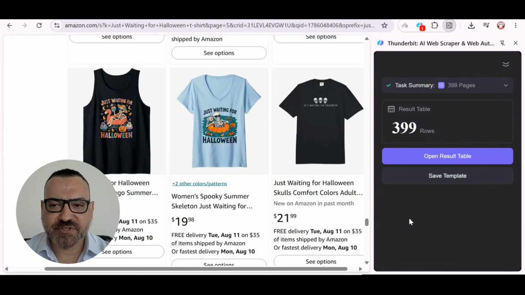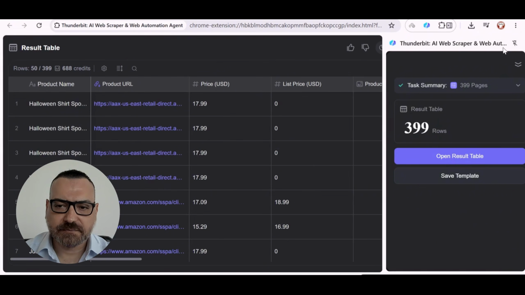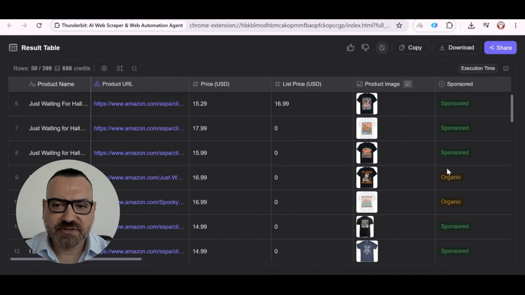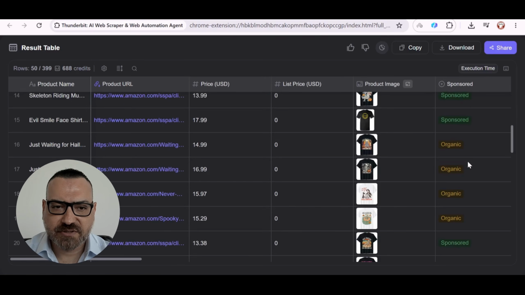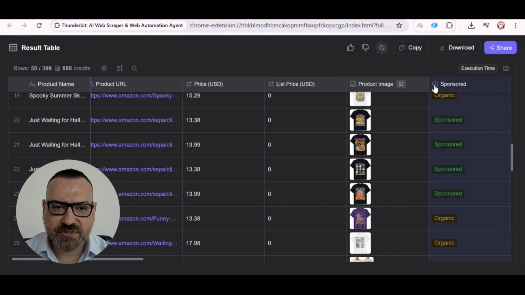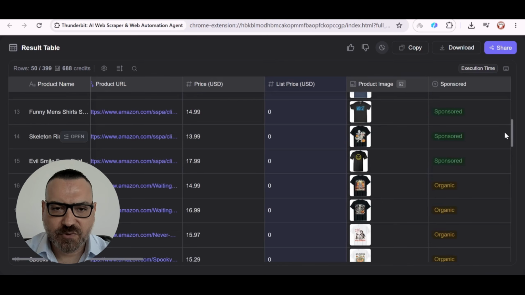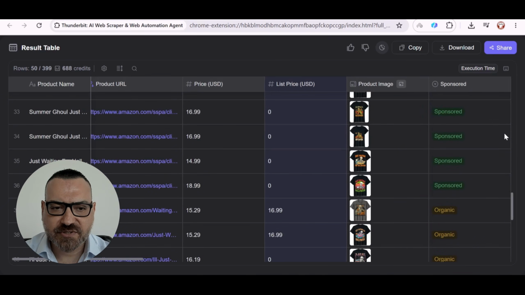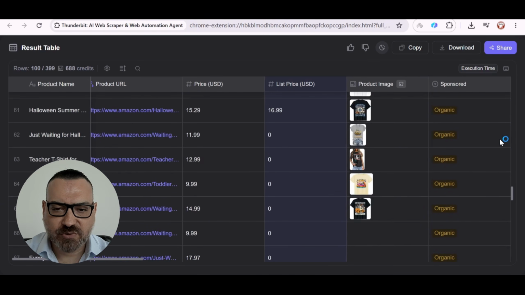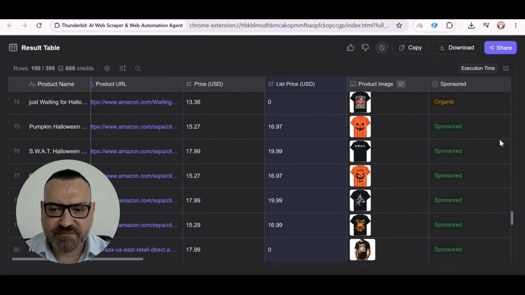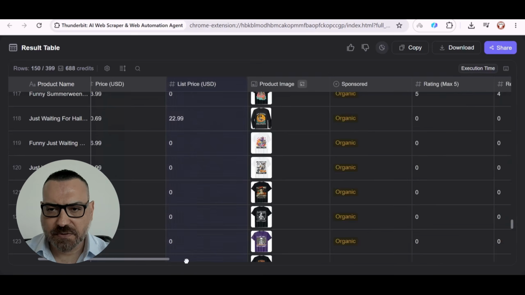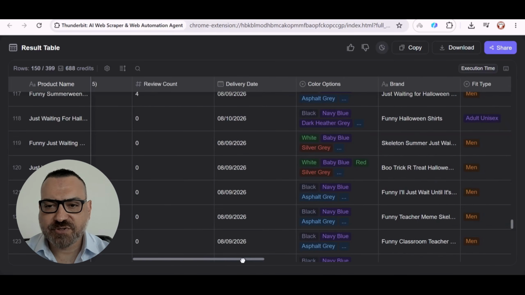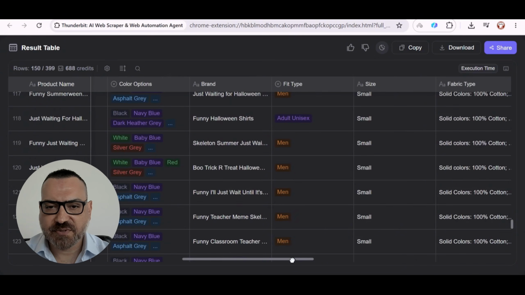And here, after finishing it, it was able to extract the data of over 300 designs. So let's open the result table here. And again, all the data is provided in a table showing the design, the sponsorship status, the product URL, the pricing, all the 399 designs in one table with all the collected fields that we have asked for. And here we have the color options, the brand, the fit type, the size.